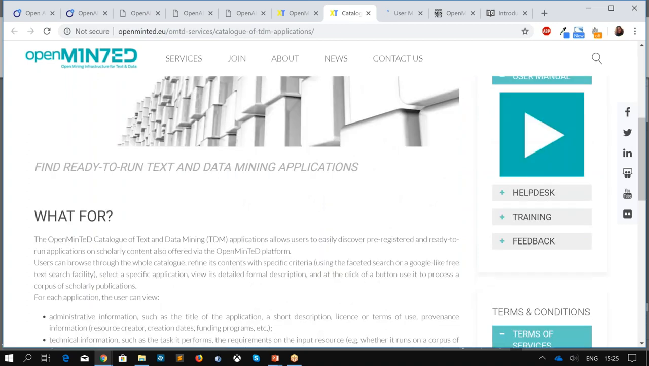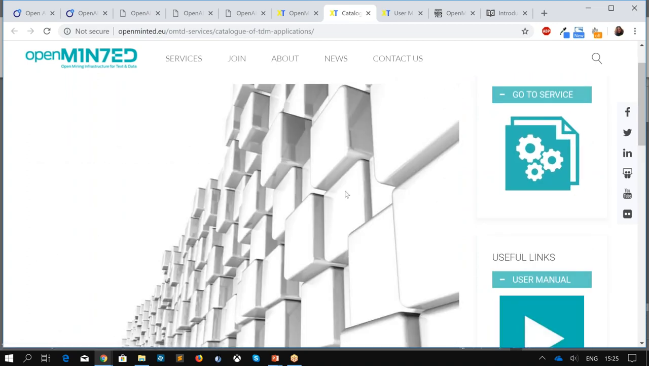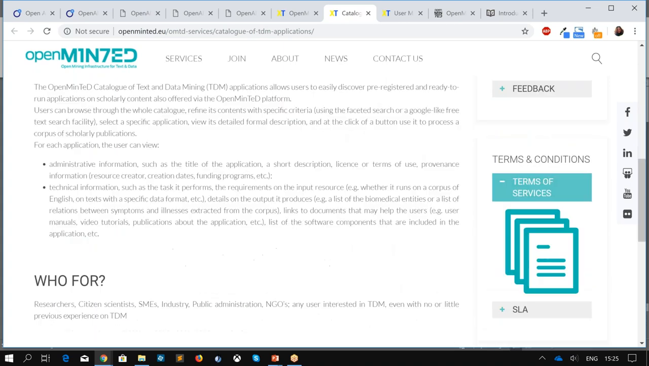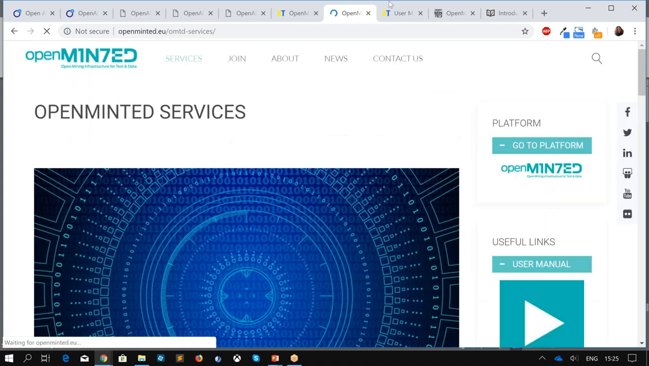And also there is a link to that service, so it directs you exactly to the right path of the infrastructure. So what is it for? Who is it for? Why? I would just like to show you the one that Thomas described.